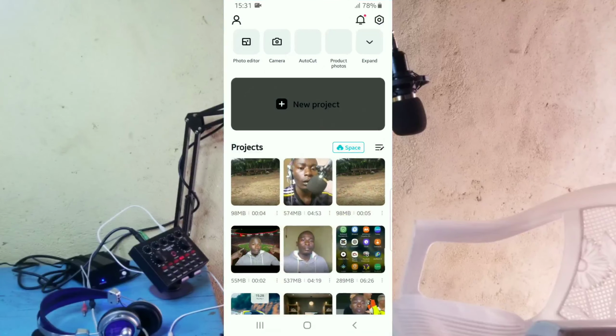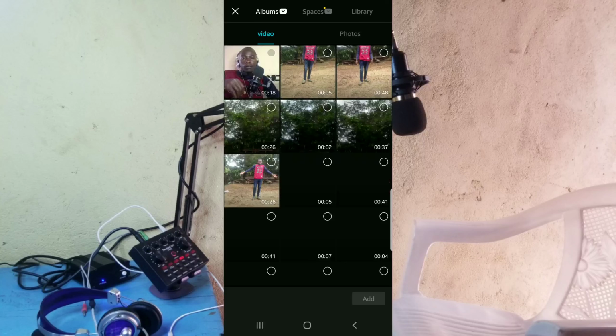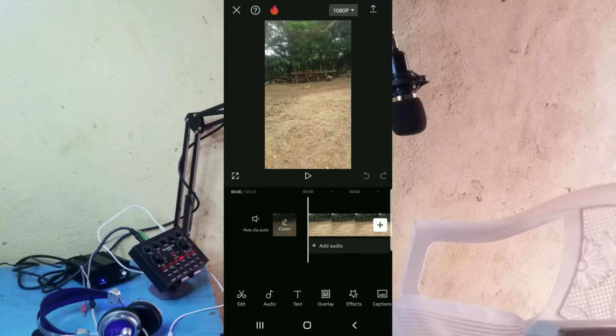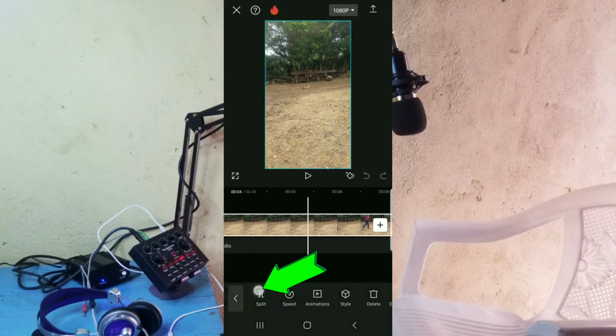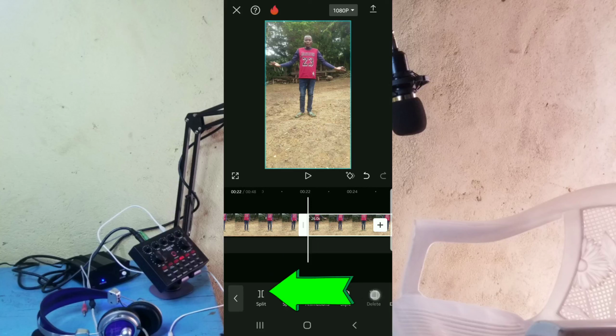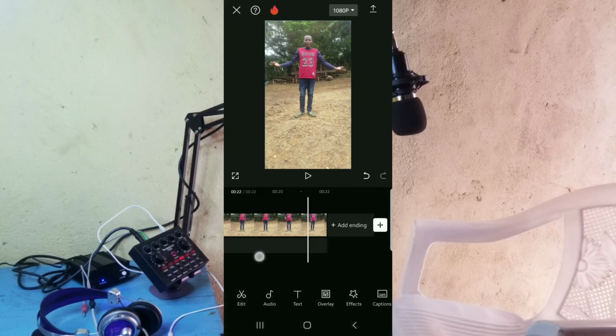Open CapCut, tap on new project, import the video. Now we want this blank background, so we can cut this part. I want to disappear the moment I raise my hands, that part. So what I'll do is tap on split and delete the end part of that video. Take the video out to this point, the moment I start raising my hands.